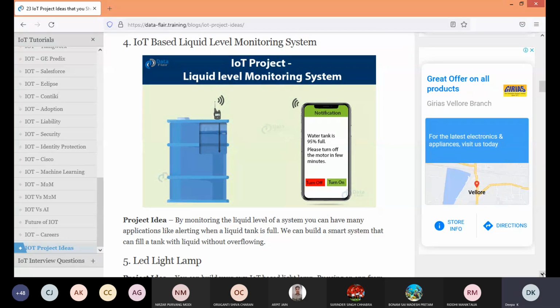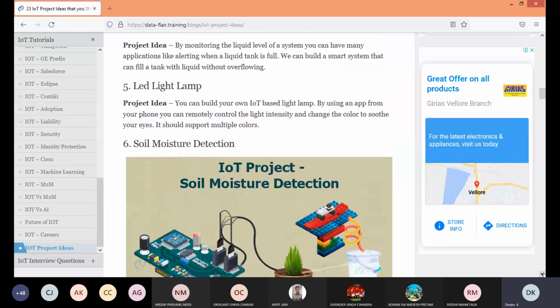And I told you about the liquid level monitoring system. By monitoring the liquid level of the system, you may have applications like alerting when a liquid tank is full. It will send a notification to your mobile: water tank is 95% full, please turn off the motor in a few minutes. We have a sensor device here to sense the level of the liquid, so we can build a smart system that can fill a tank with liquid without overflowing. This is another task, liquid level monitoring system.